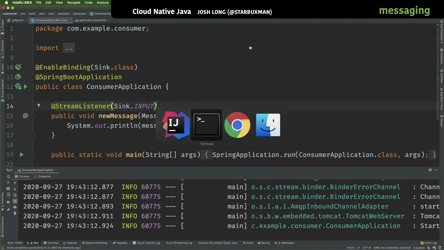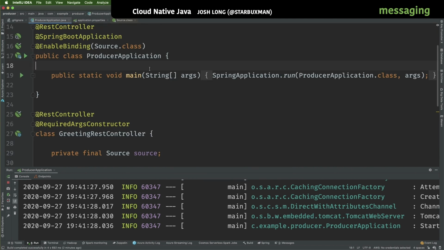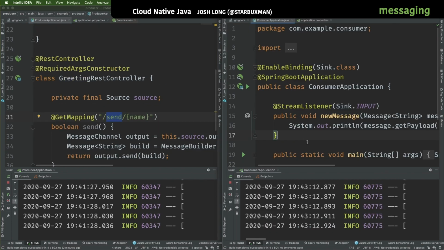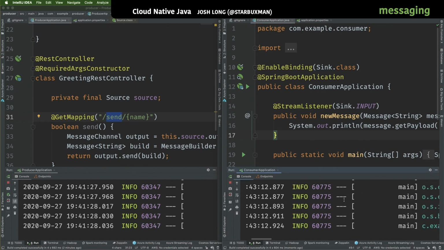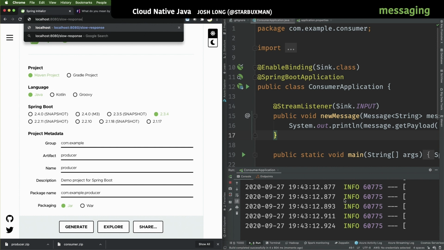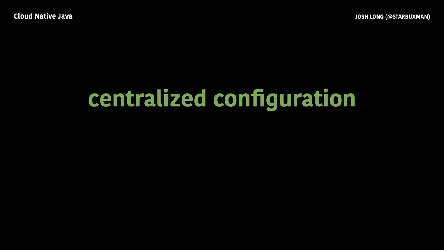Alrighty, so the application's up and running. Now we can go to our service, our producer, and send an HTTP request to port 8080/send/name. So let's get these things left to right. The consumer is on the right side here. And now we go to the browser, localhost:8080/send/world. And there we go.